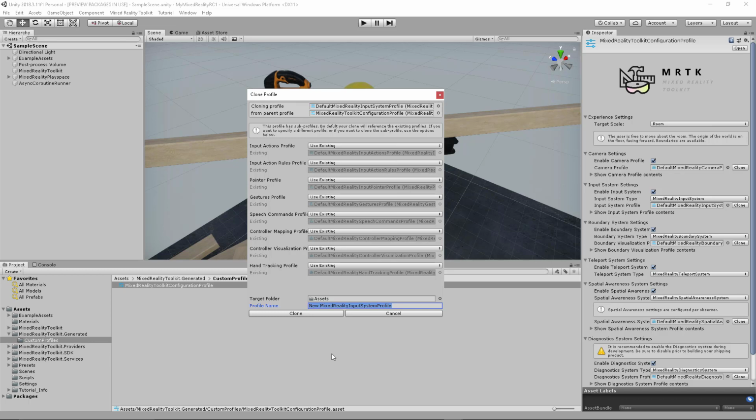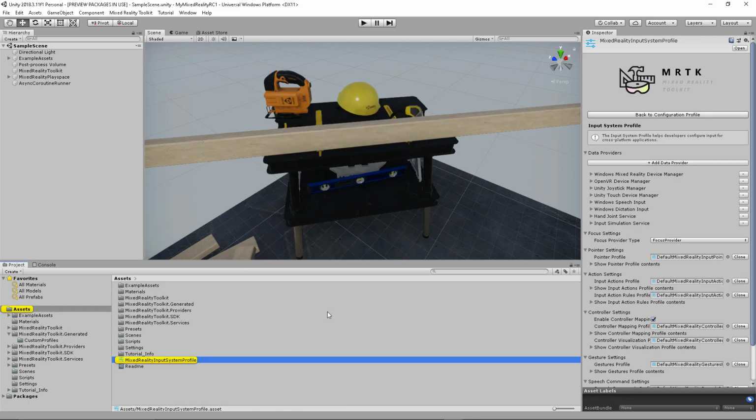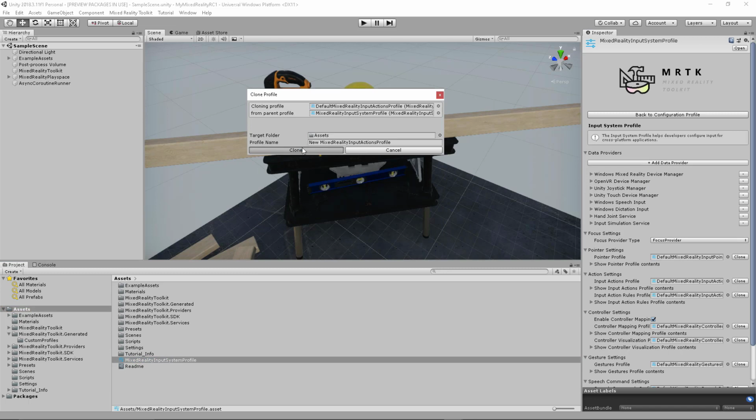So I'm going to call it my system configuration. Yes, my OCD will not let me spell it wrong. Clone that. Then I'm going to come down here and create some new input actions so I can customize them.